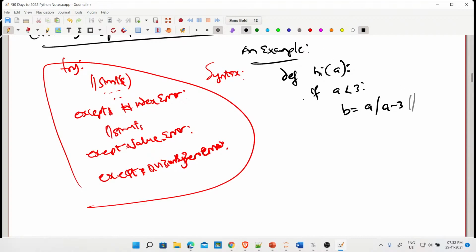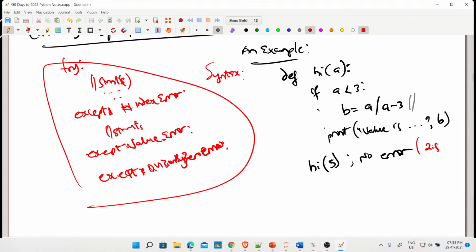So I'm going to print something. Remember the indentation under this. I'll say print the return value is whatever. Now, I have not used any try and except here, right? So I'm going to call this now. First I say hi of 5. This prints 5 upon 2, no error. What's the output? 5 upon 2 is 2.5, no worries.